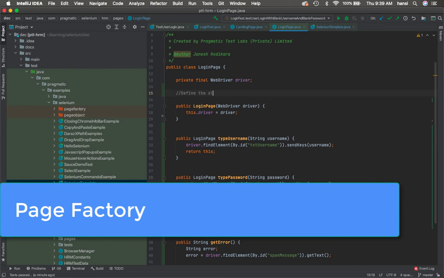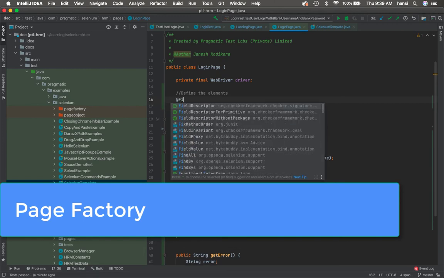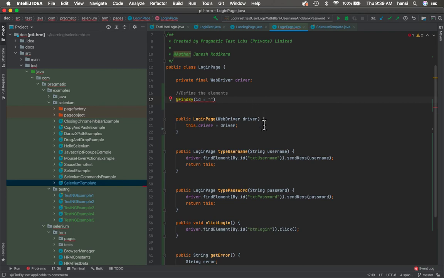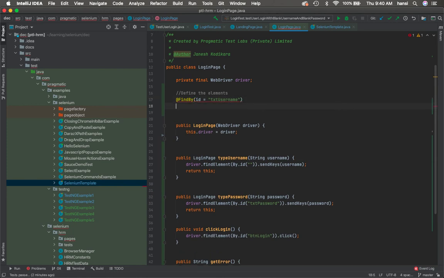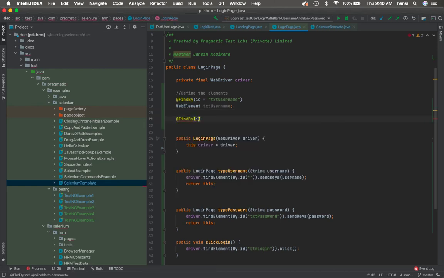Now let's see how to do it with Page Factory without touching the test. Keep the test as it is. Define the elements in the page objects using FindBy. FindBy ID equal txt username. Of course, you can use other location strategies like CSS and all. WebElement txt username. We are using our own naming convention here for the web element, like if it is text, txt, you can use your own variable name.